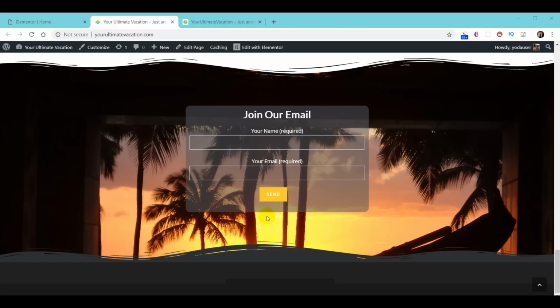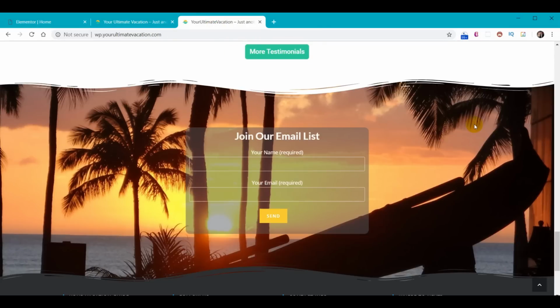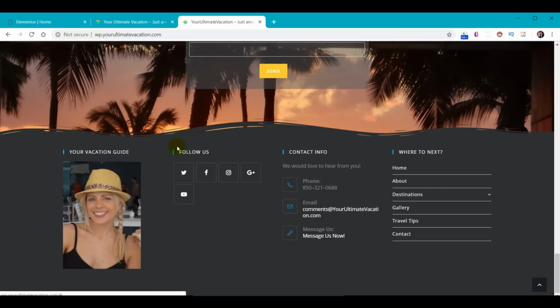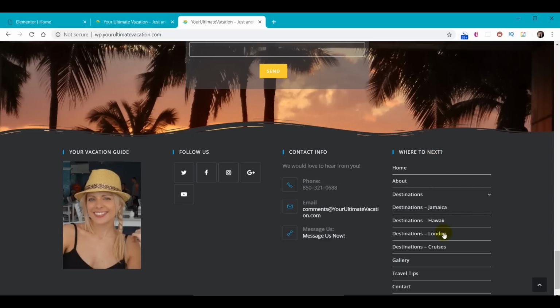So we're ready to do the next section, which is going to be the footer. Let's head back over to Bethany's website, and we're going to look at the footer. We're going to have a picture of her as our guide. We're going to have a Follow Us section. We're going to have a Contact Info section, and then we're going to have a Navigational section. Let's go see how to add those.